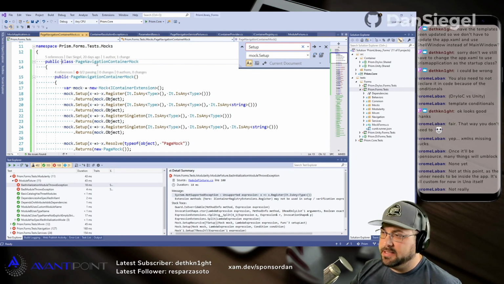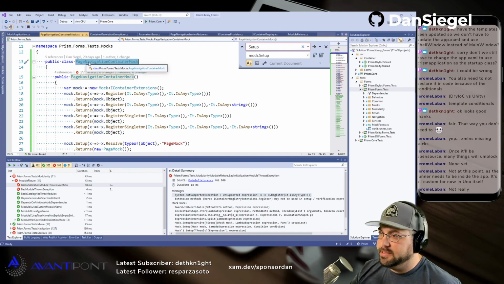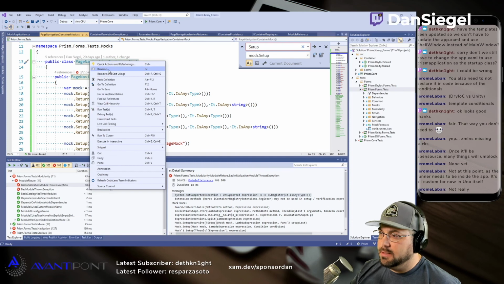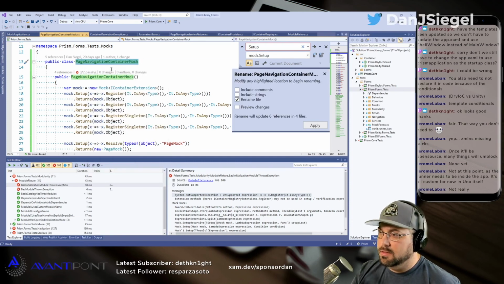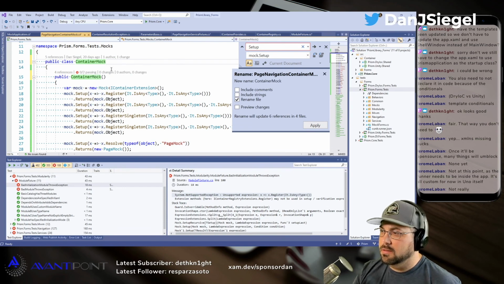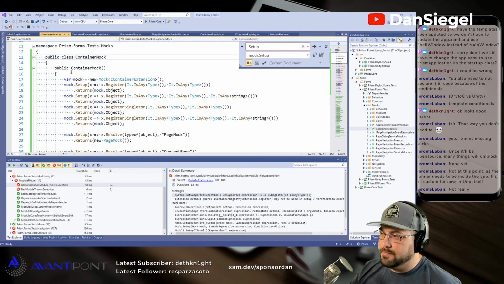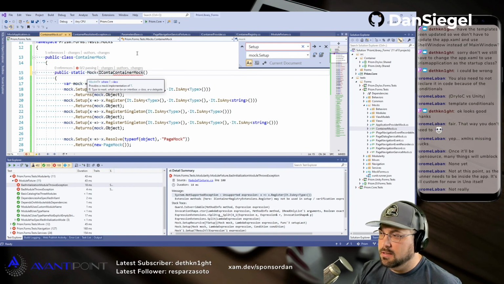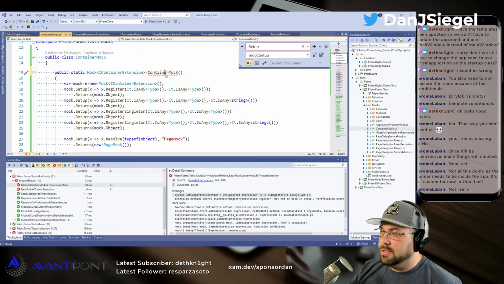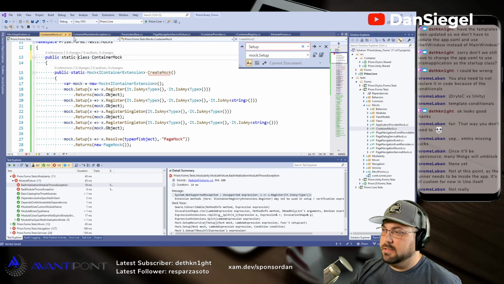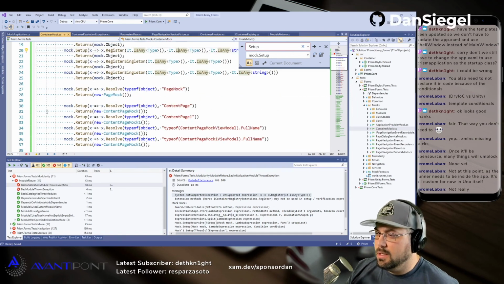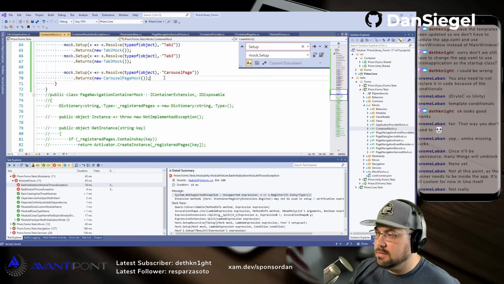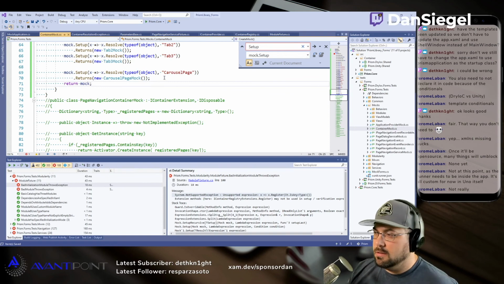Public static. Let's make this a... I'm just going to rename this. Rename container mock. It's a static mock IContainerExtension. And we're going to say create mock. Static. Okay. And of course it's upset because I'm not returning the mock yet. Return mock. Okay.